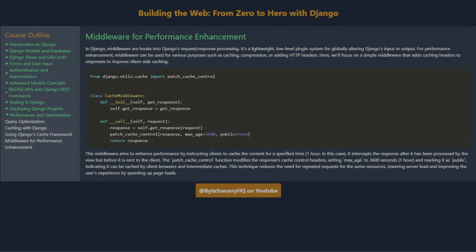This middleware aims to enhance performance by instructing clients to cache the content for a specified time, 1 hour in this case. It intercepts the response after it has been processed by the view, but before it is sent to the client. The patch_cache_control function modifies the response's cache control headers, setting max_age to 3600 seconds, 1 hour, and marking it as public, indicating it can be cached by client browsers and intermediate caches. This technique reduces the need for repeated requests for the same resources, lowering server load and improving the user's experience by speeding up page loads.